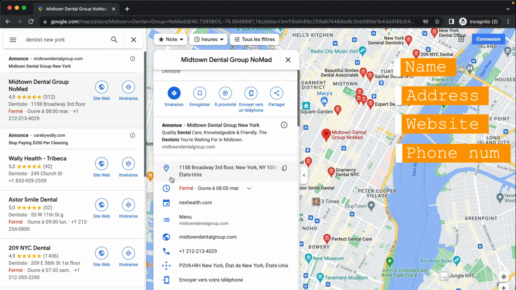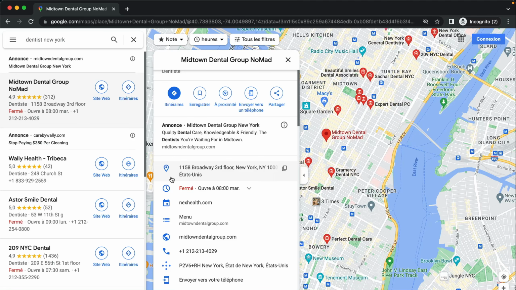So there are two things to note here. First of all, we don't have the emails, and that's because Google Maps doesn't provide the emails. So if you need the emails, you need to create a second scraper that will take a website and then go and search for the emails.